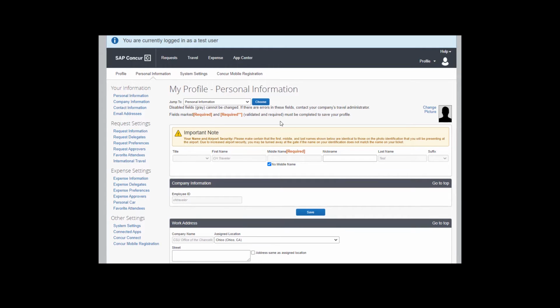You will notice some fields have been pre-populated from other systems. Some of these are values that you cannot change. The first one that you're going to run into is your name. Please ensure that this is your legal name and it matches any form of identification that you would use to board a flight.